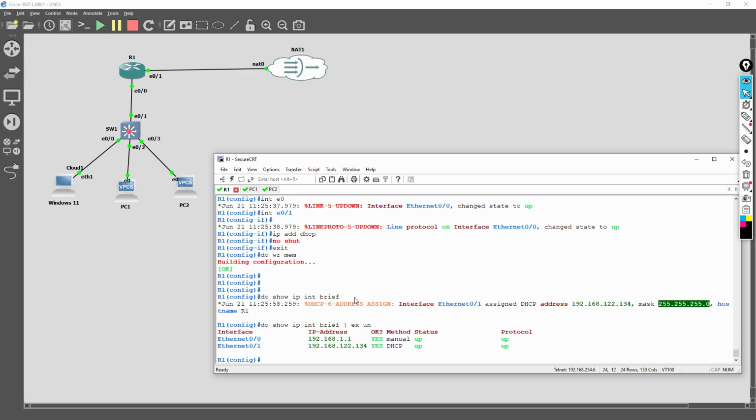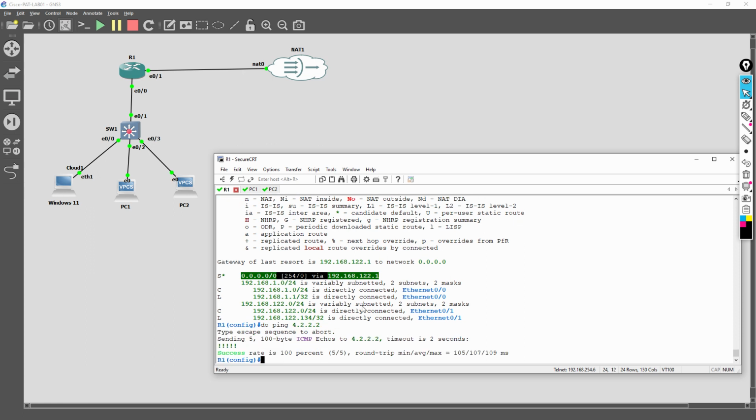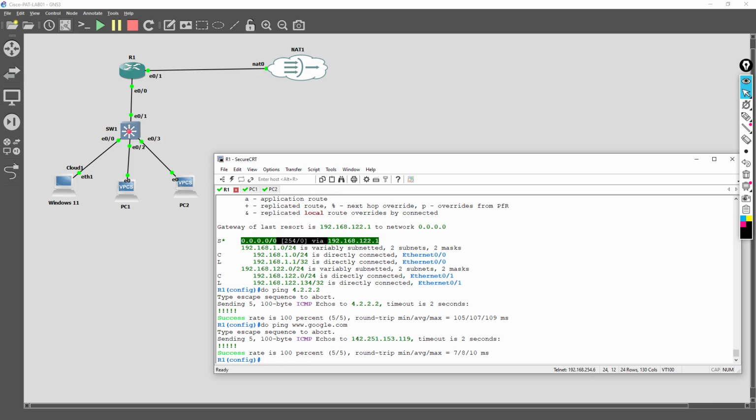Now what I'm trying to do. Right now, if you type do show ip route, you can see there is a default route which is injected from my service provider. So from my router, I can talk to the internet. I don't have any problem. Also, if I want to access any public sites, www.google.com, it's able to access it. There is no problem for it. I'm perfectly fine.